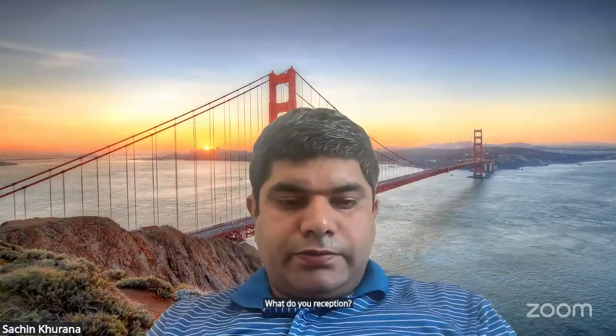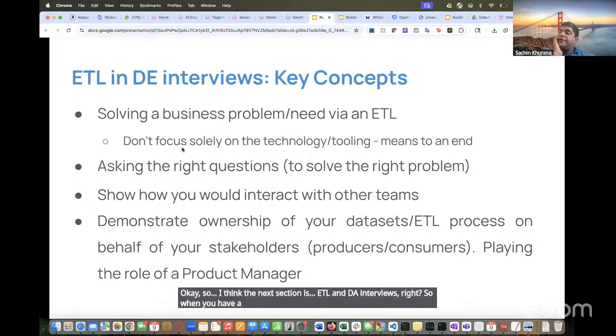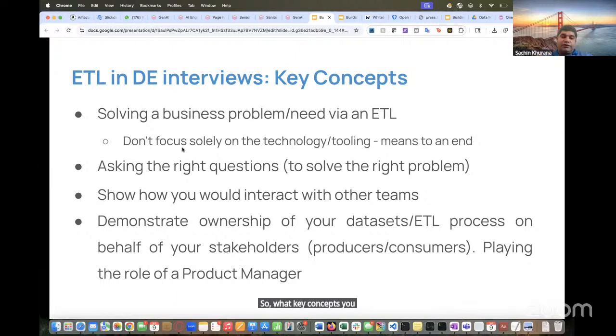Okay, so I think the next section is ETL and DE interviews, right? When you have a data engineering interview, what key concepts should you focus on?